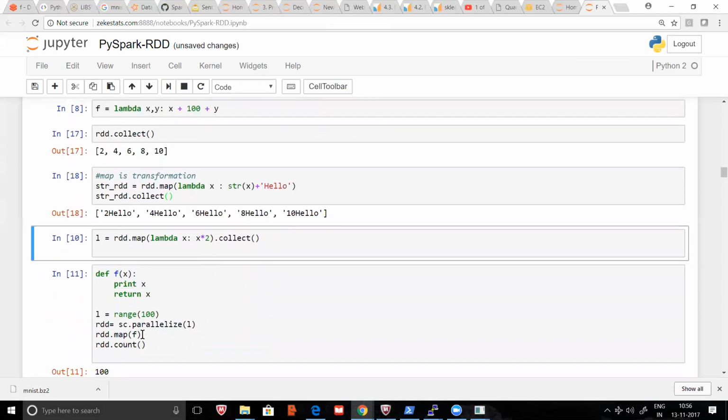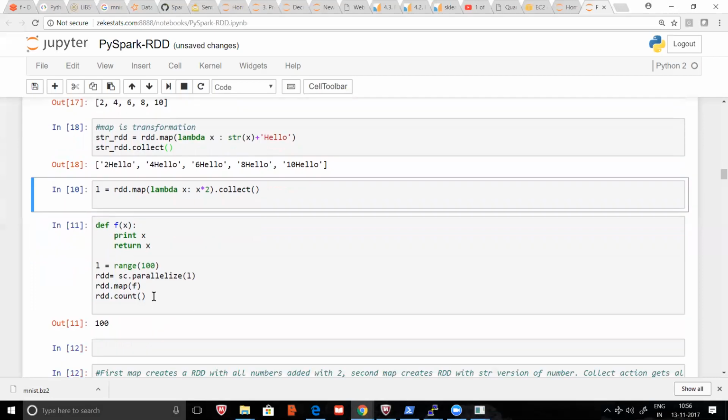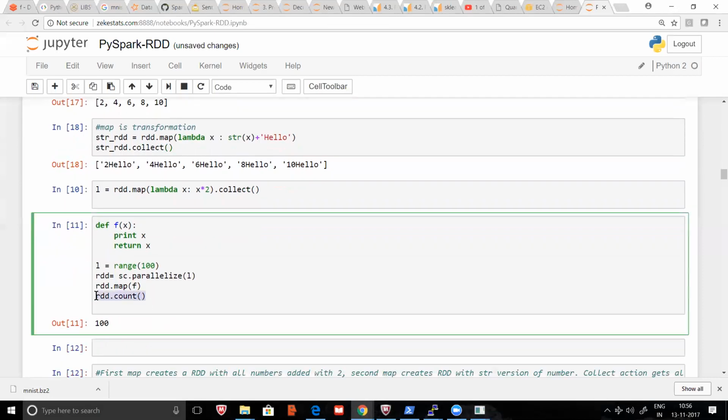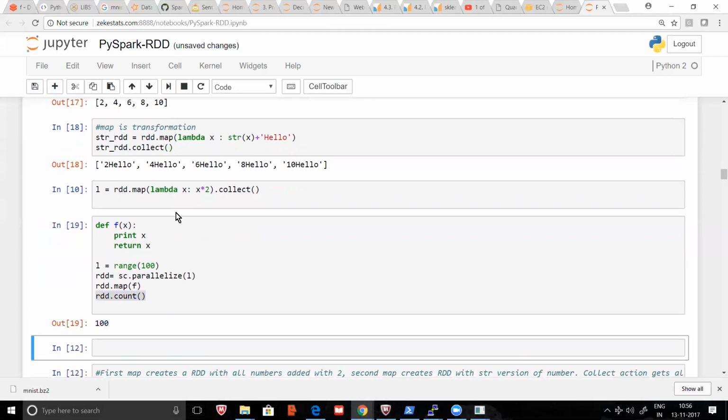This is just to understand how a lambda function basically works. You can have an alternative regular function f, which can be a multi-liner function. Let me execute it. Now the thing is you don't see the prints happening here.